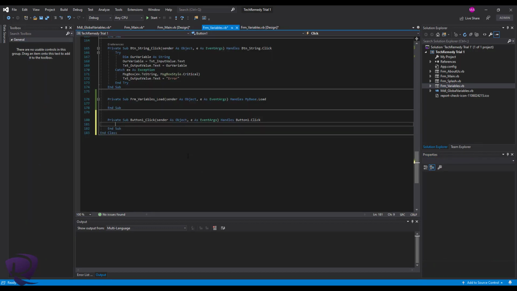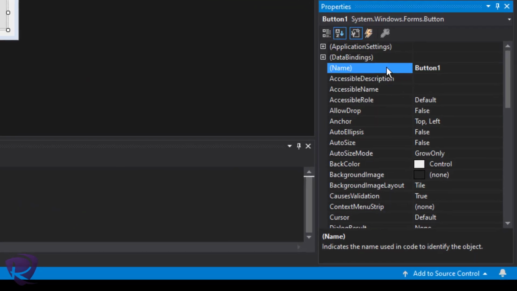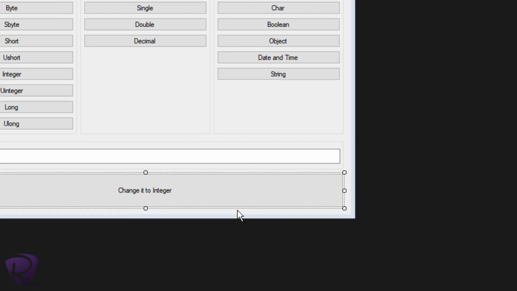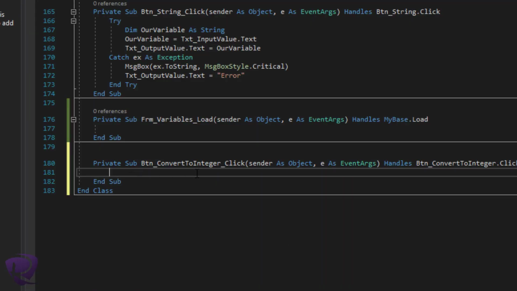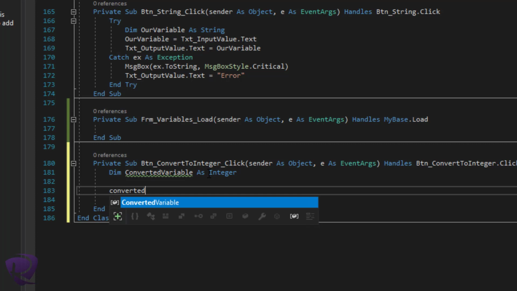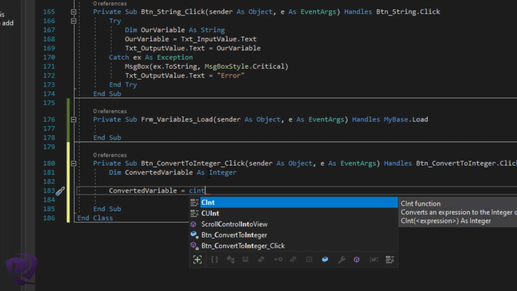So let's go back to this button. Sorry, we forgot to rename it. Let's go back to our form, rename this button convert to integer. Double click at our button, we'll have the private sub function. We'll take the output, dim converted variable as integer, converted variable will be equal to c integer, that means convert to integer.